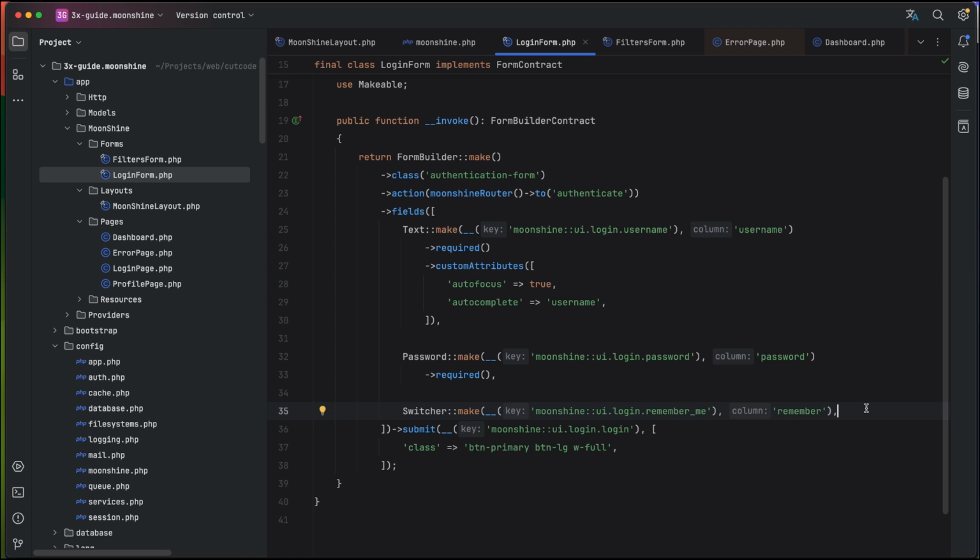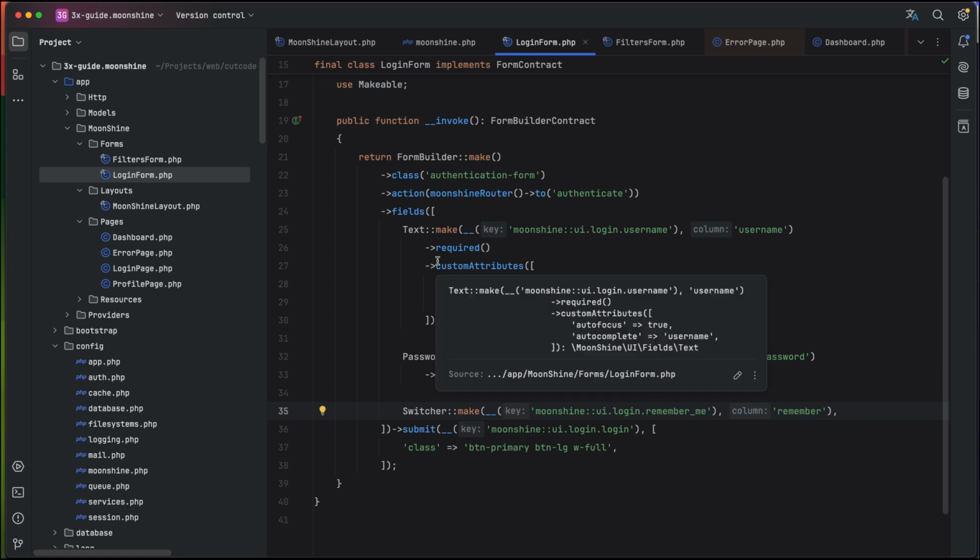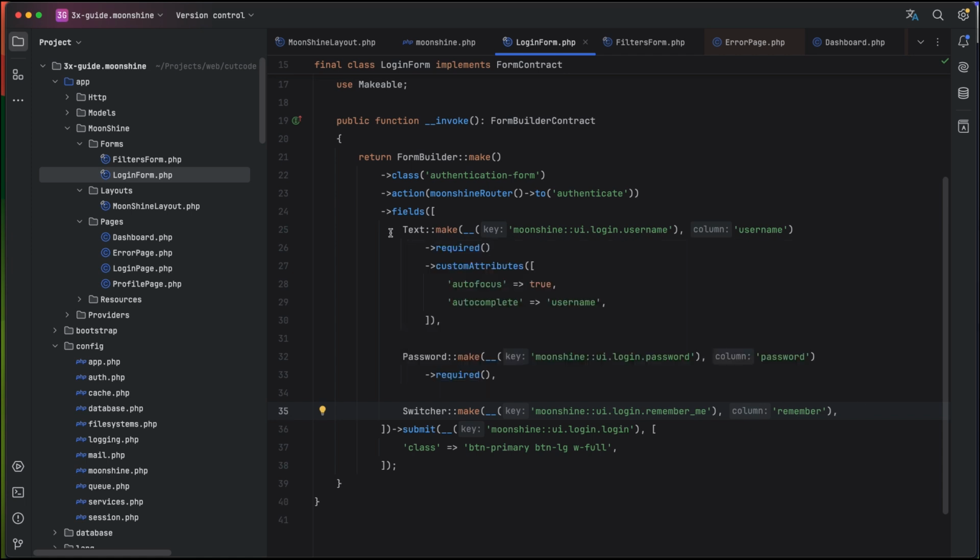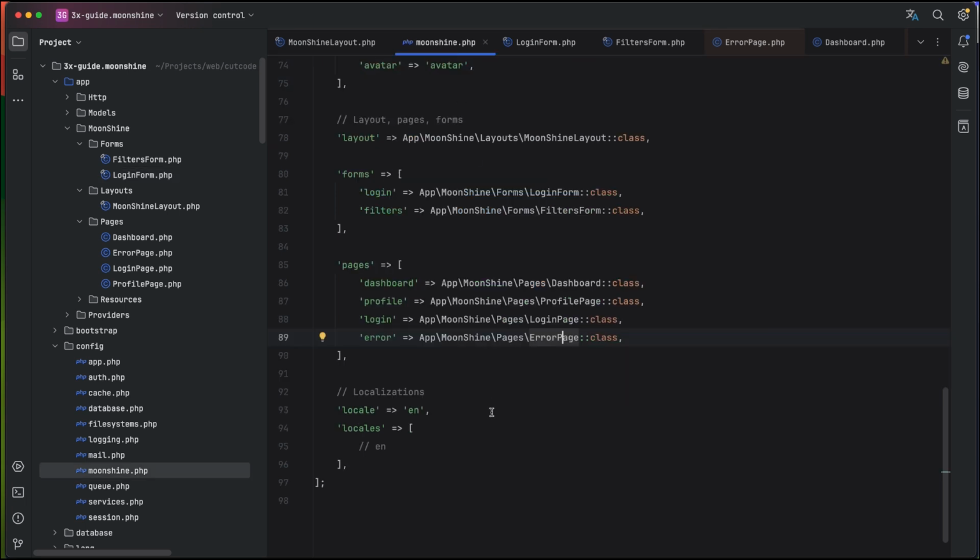Add a registration button, social login options, two-factor authentication, PIN code login, SMS-based login, anything you need. Registration, password recovery, you have Moonshine's UI components at your disposal, allowing you to design whatever you need at that level. Now, let's go back to the config file and check out a few more sections.